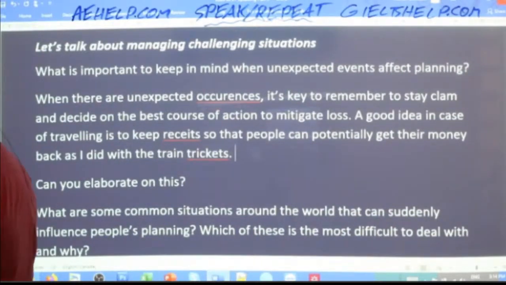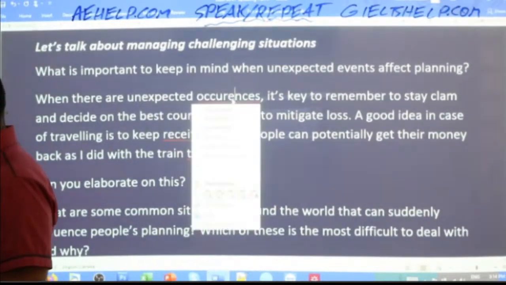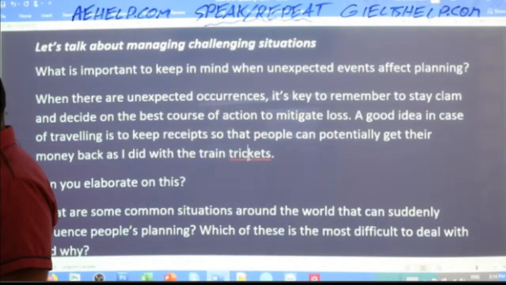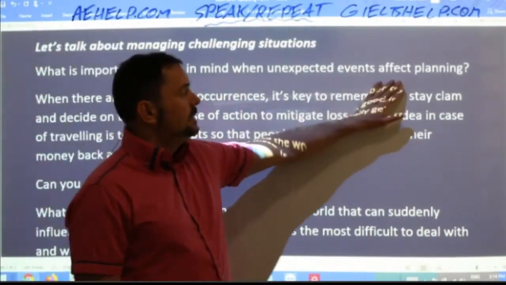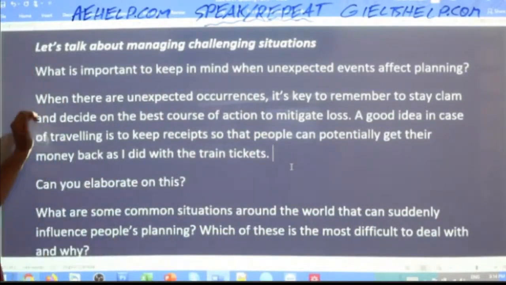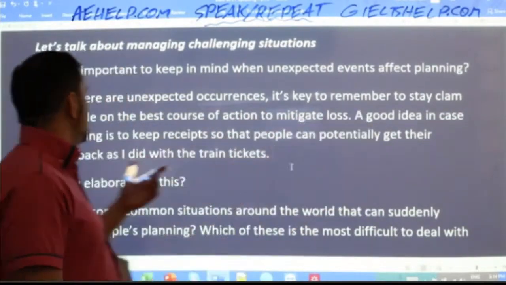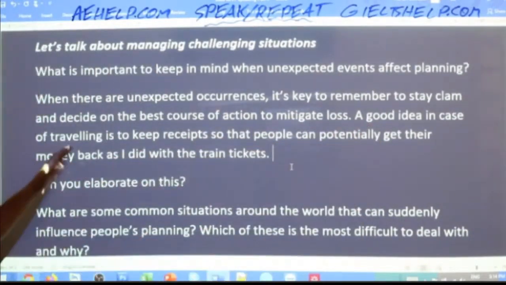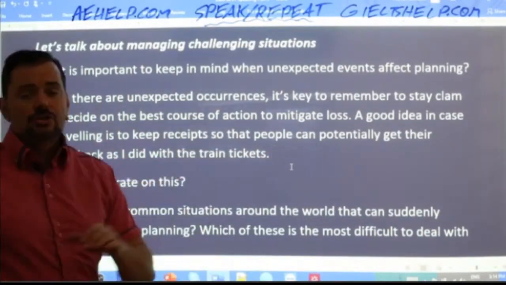Okay, all right, so reflecting on your part 2 is really important. That's why it's so important to do a good job in part 2 so that you can make these connections. Just repeat after me. What is important to keep in mind when unexpected events affect planning? When there are unexpected occurrences, it's key to remember to stay calm and decide on the best course of action to mitigate loss. A good idea in case of traveling is to keep receipts so that people can potentially get their money back, as I did with the train tickets.